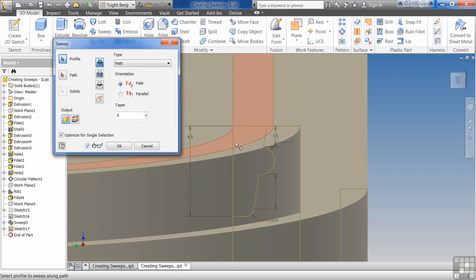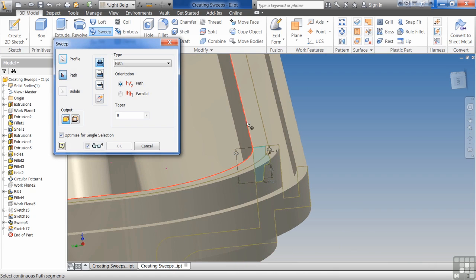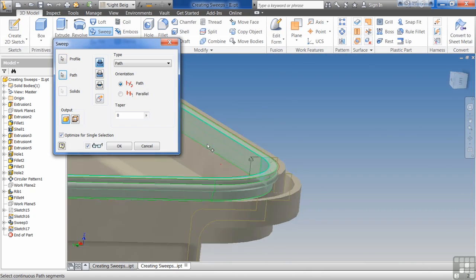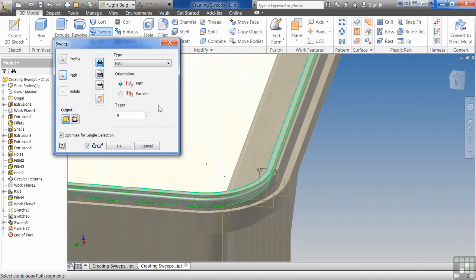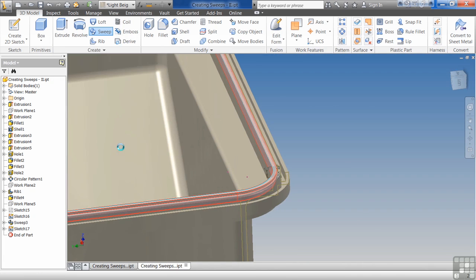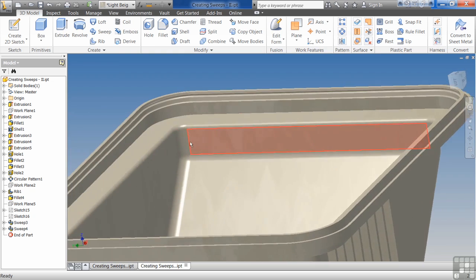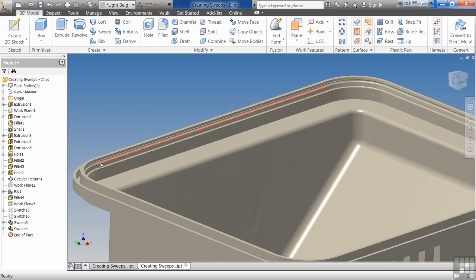Going to go to sweep. That's going to be my profile. This could be my path. But you know what? I don't want to create geometry. I already have geometry there. In this situation, I can actually cut with the swept. Okay. So now I have a groove that I can actually put a gasket in there and do like a double seal.